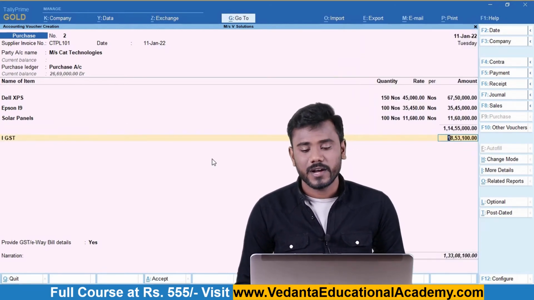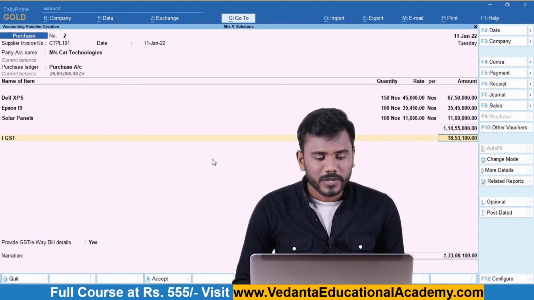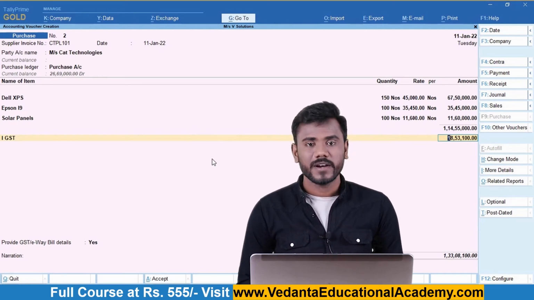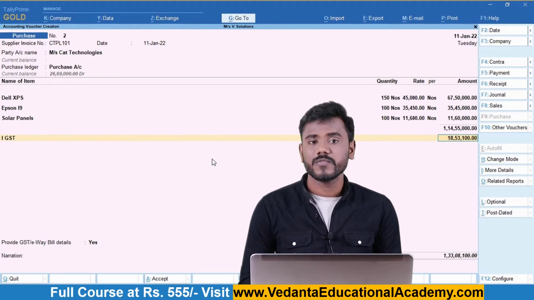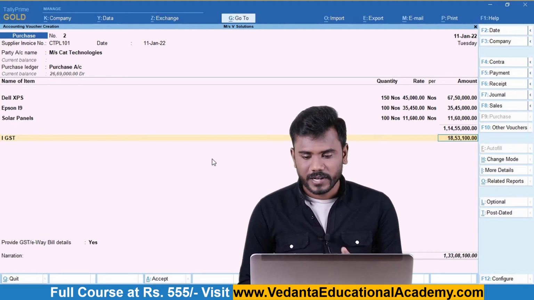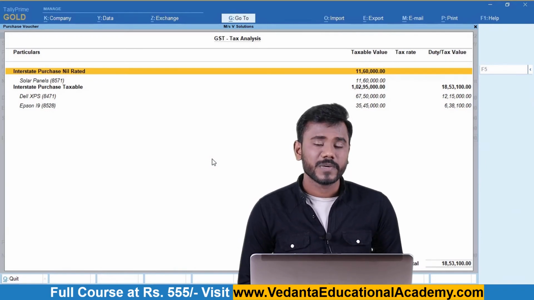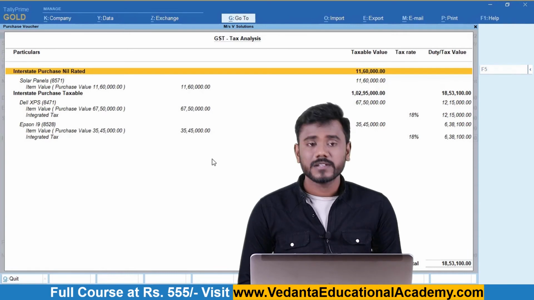As it is a non-local supply, we need to add IGST. But I have a doubt: on solar panels, how much tax is calculated? No, solar panels are exempted, so there are no taxes calculated on solar panels. Still, if you want to view the data, you can press Alt plus A from the keyboard, Alt plus A for tax analysis, and press Alt plus F1 to get the detailed report.